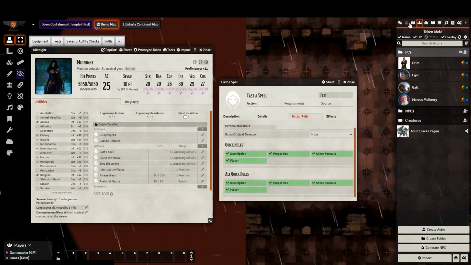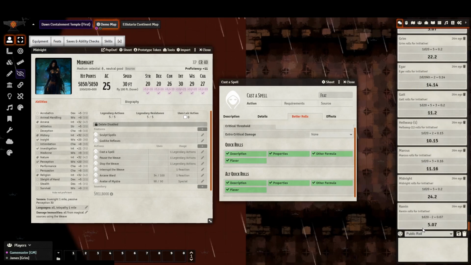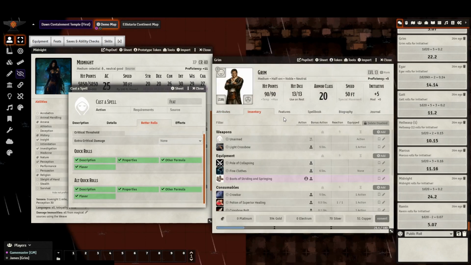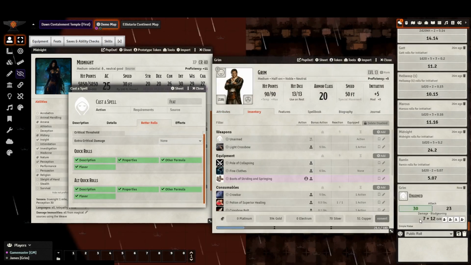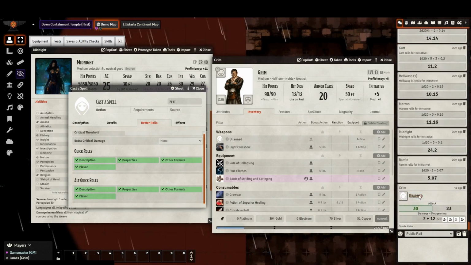Now, Better Rolls is a mod that will allow you, first of all, it makes your attack rolls look like that, like a real VTT, where it shows you your roll, shows you your damage. If you crit, it automatically shows you the crit addition. You can click on it, show what the exact numbers were, and you're good to go.